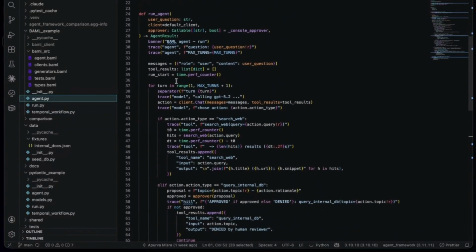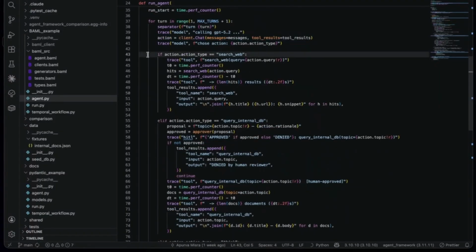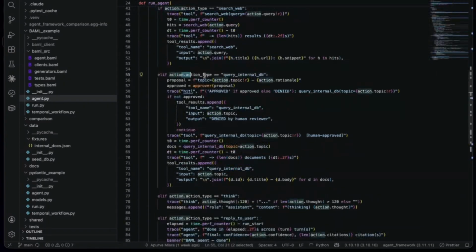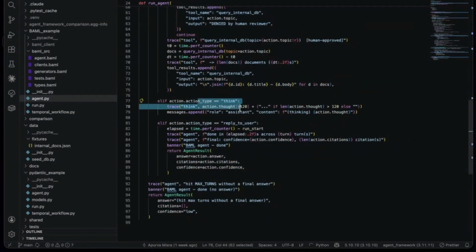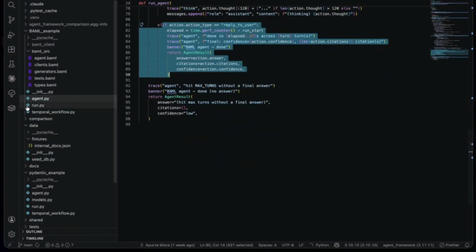Like I was saying, the while loop, that's how agents work. In this case, it's a for loop, and the condition was maximum turns of 6. If it reaches that turn, it would stop. It has the chat function that we defined earlier, in which it chooses the next action. And then there are a bunch of if conditions. If the action is this, I have to do this. If the action is this, I have to do that. If it's query internal DB, it looks for approval, so it runs the approval function and checks if it was approved or not. If it's think, it's just a simple LLM call with what has happened till now. If it's reply to the user, it has to reply in this format. That's pretty much it.